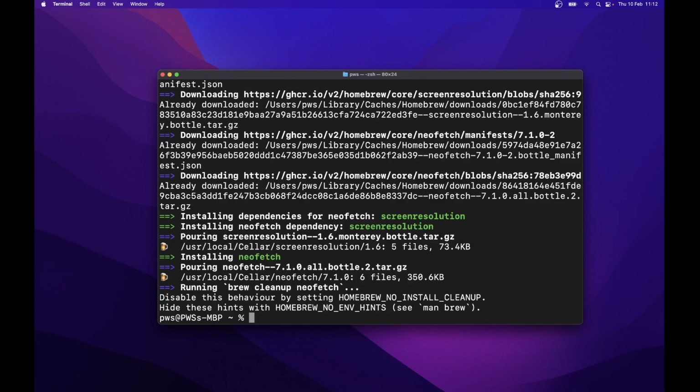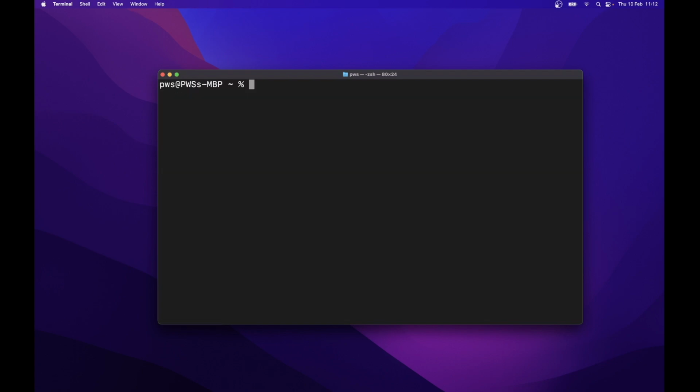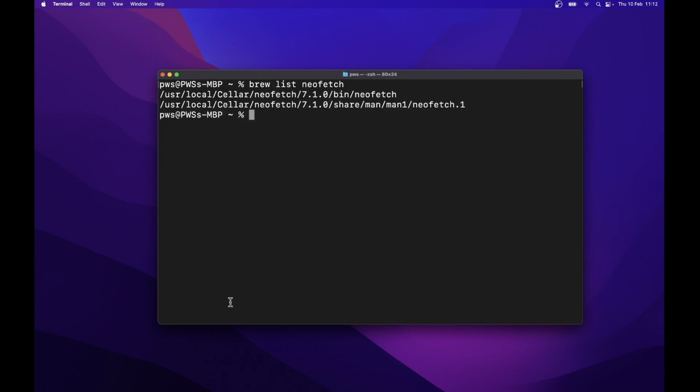Next, let's check out which files got installed with this brew install command. For that, we can run brew list neofetch. This will list all the files in the neofetch package. And we can see there are only two. The first one is the neofetch executable. The second one is its manual page, its man page.